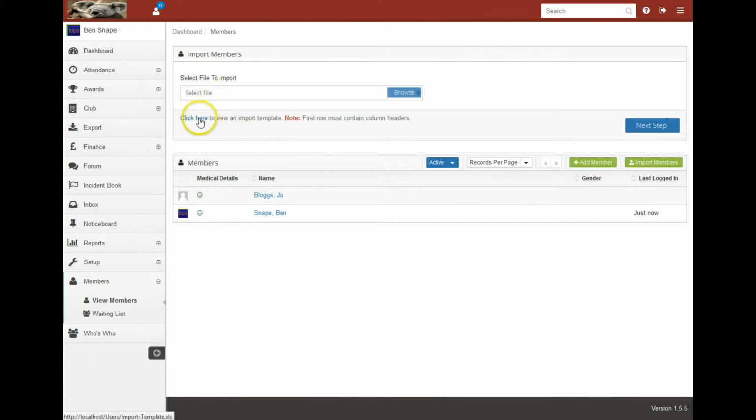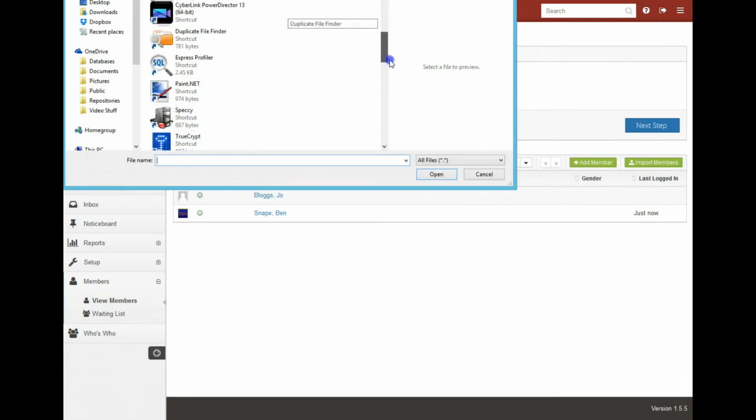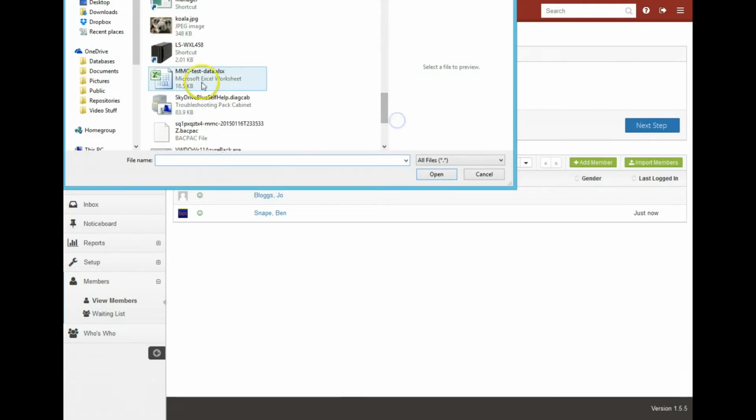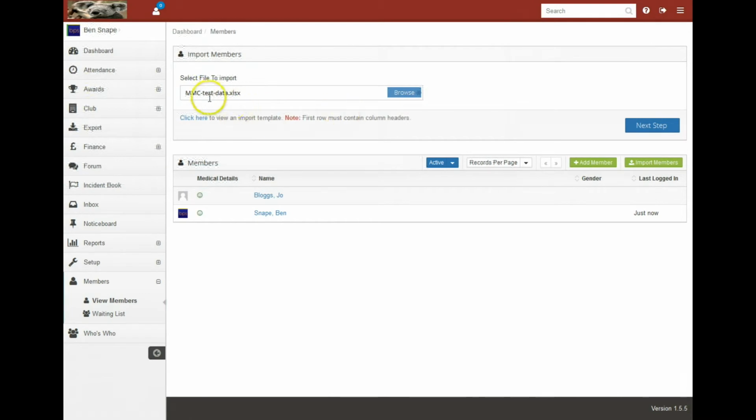It's a good idea to click here and download the import template, because that shows you what fields you can import, so it allows you to fill that with all your members and then easily import them. I've done this already in the meantime, so once you've done that, click the browse button, find the file on your computer, double click on it. Once that's selected in the box, click next.